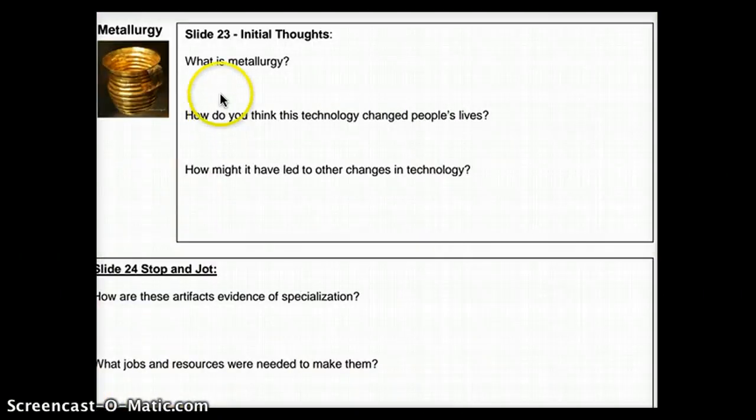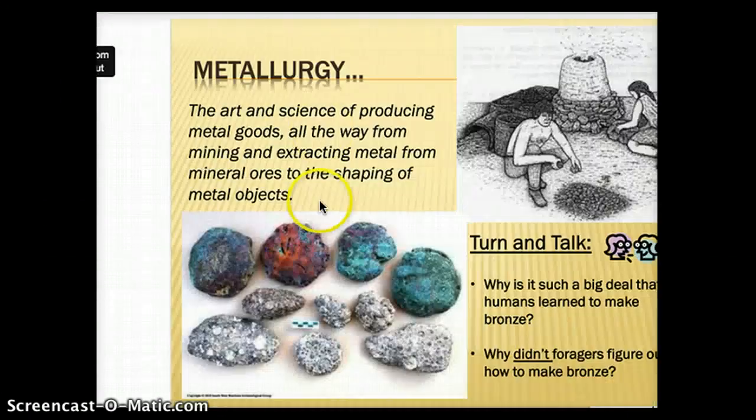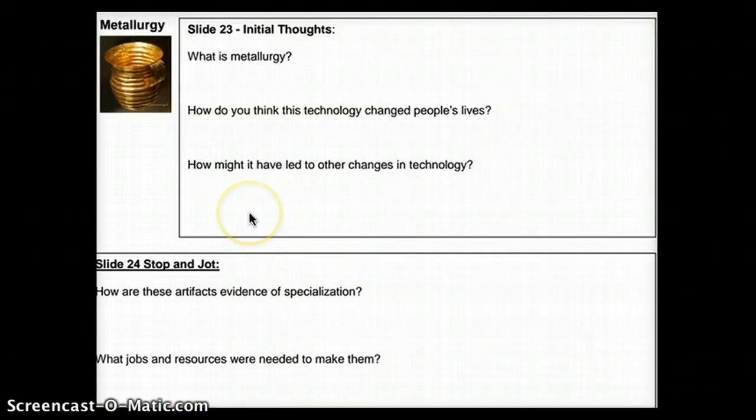Great, guys, and just as a quick reminder, this is the page you should be on, slide 23, your initial thoughts. Again, what is metallurgy? Go ahead and write that definition down so we have a record of that in our notes. Go ahead and type that right in there. All right, so we're going to get back to the PowerPoint here. Actually, we're going to stay right here in your notes.